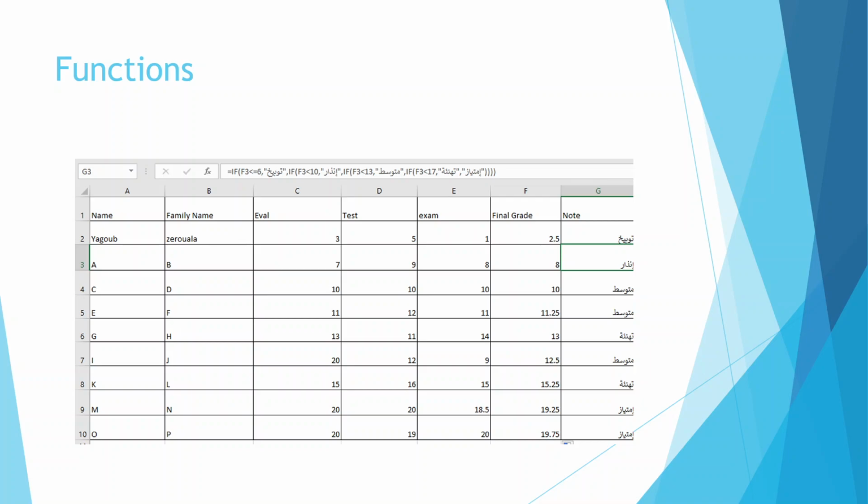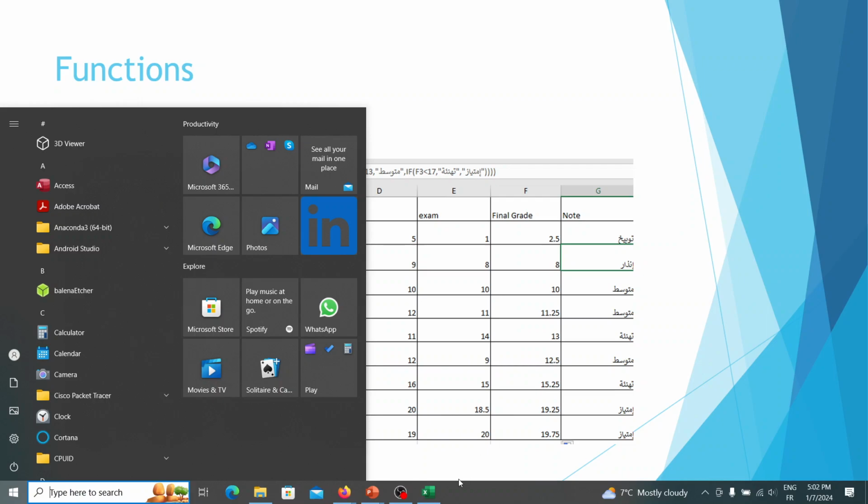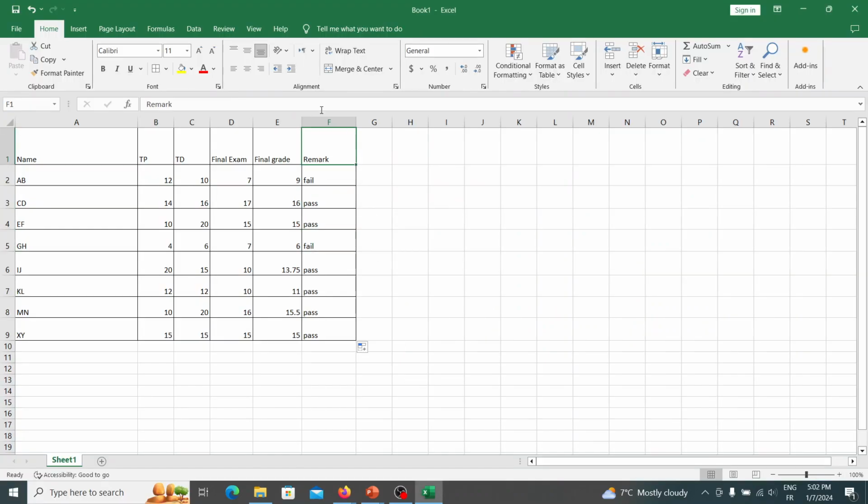Okay, let's go and try this one. Here we have just a simple if function. Now here we're gonna change the test, or equal to 6, for example. We write, we write, else.